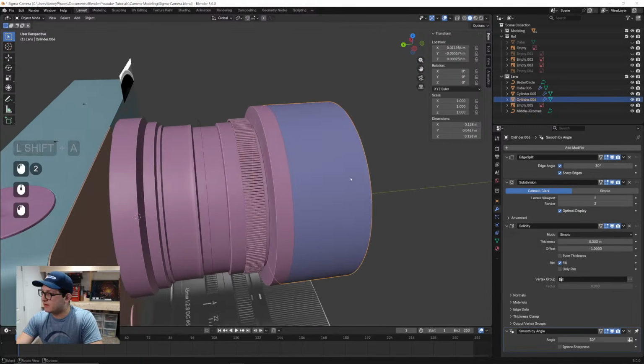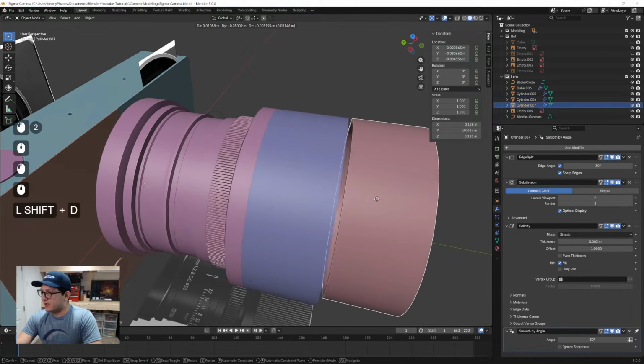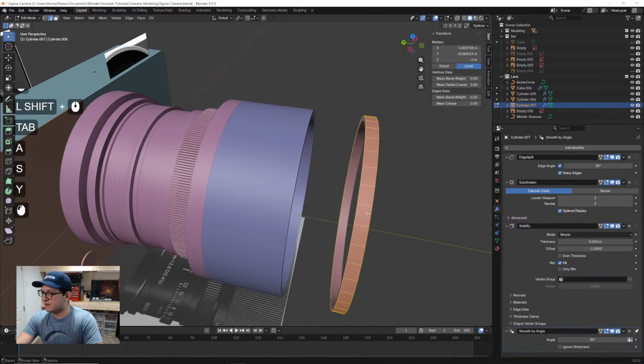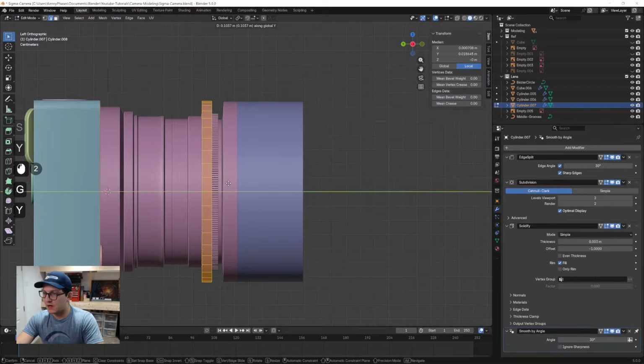Let's do that now. Actually, I'm going to take this and duplicate it. I am going to tab into edit mode, S Y, scale it down, G Y, move it, S Y, scale it again.